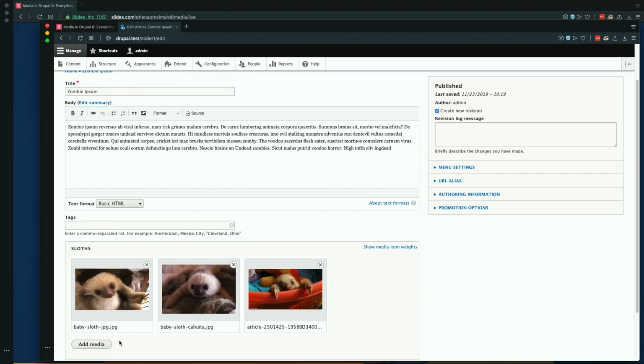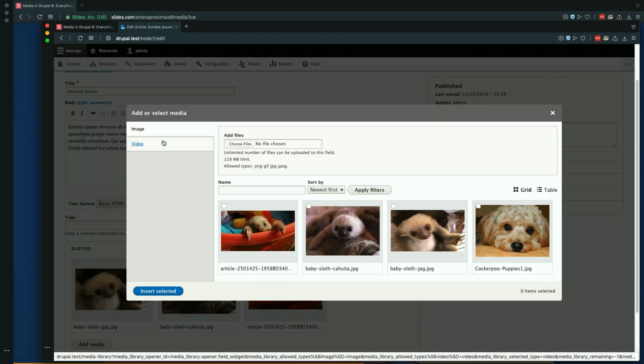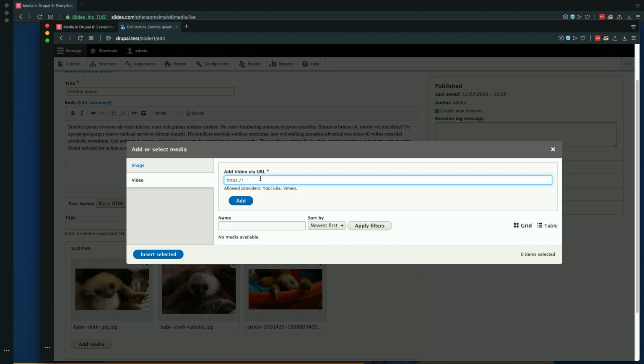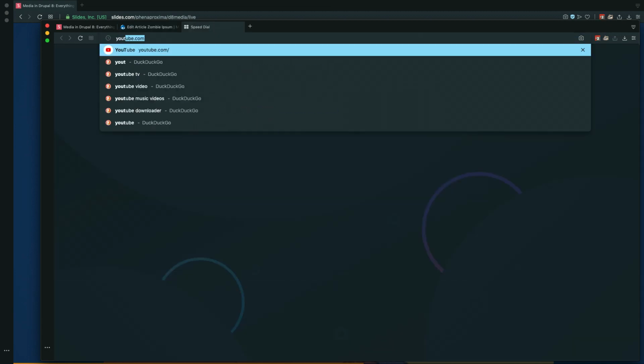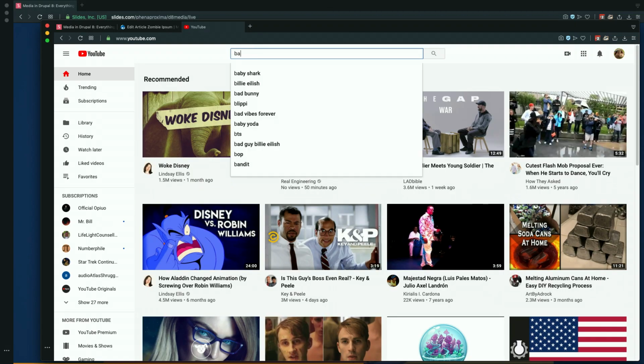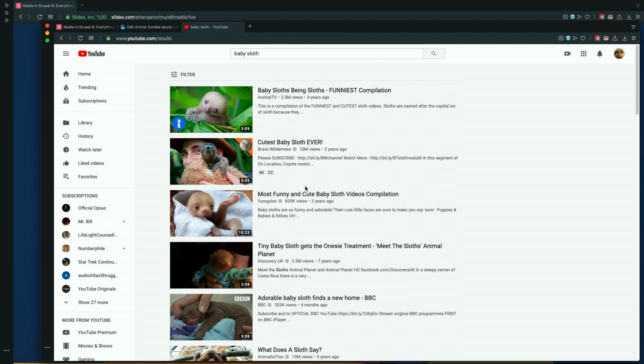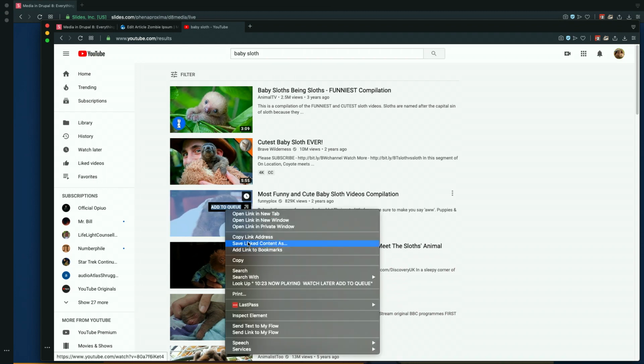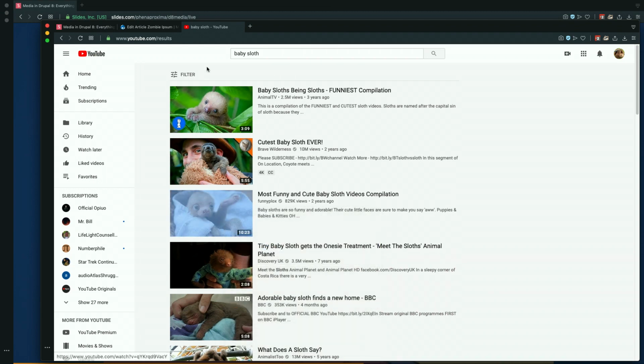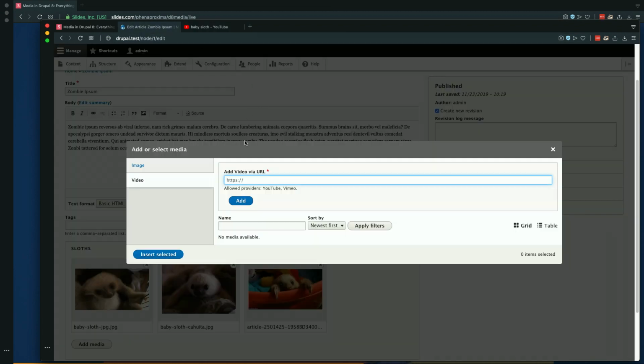But I want to add a sloth video here as well, because I can. So let's go to our videos and let's add one. Let's find something on YouTube. So baby sloth. Wouldn't it be terrible if there was a baby sloth version of Baby Shark? That became the unofficial theme song of the media initiative for a while, and I was pissed.